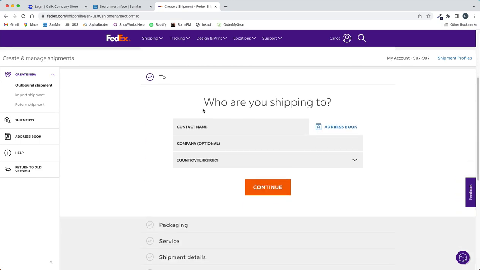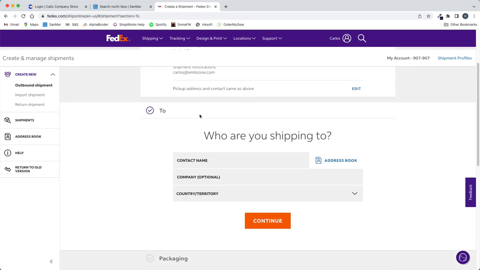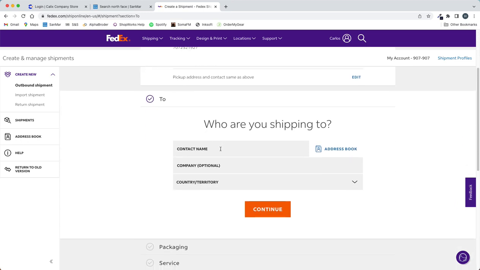Alright, the from information is already automatically filled out for us. The only reason we would ever need to change this is if we move buildings. So we're going to go right to the to. We are going to send to an address I randomly found in Estonia, and to a fake person. But we're going to spell that fake person's name right.